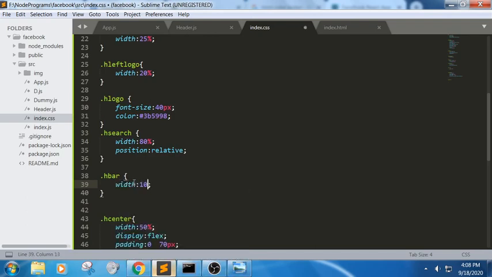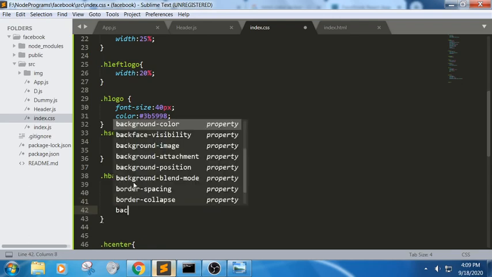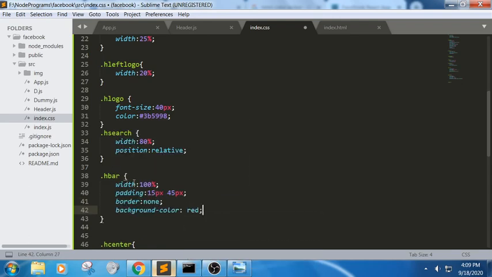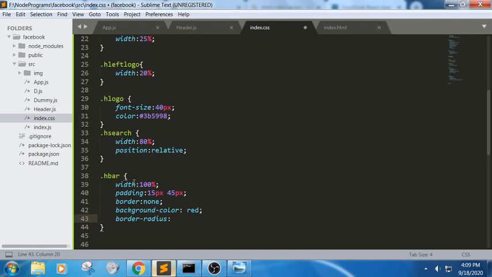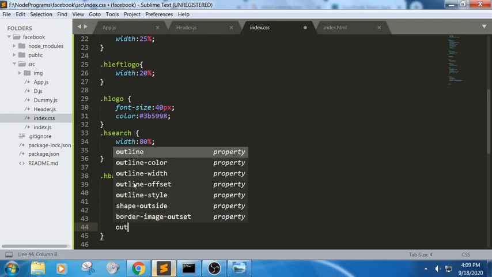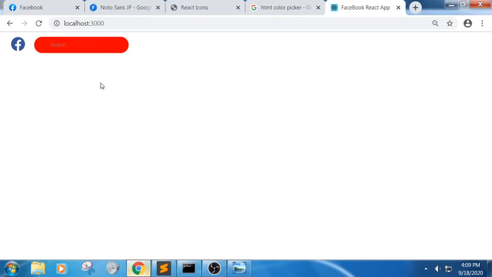Width 100%, padding 15 from the top and bottom, 45 from the left and right. Border would be none, in the sense that whenever you are trying to place it, it should not give any watermark for us. And the background color, let me put red now; I will try to change the color. And border radius would be 30 pixel as of now, later we can change. And outline would be none.